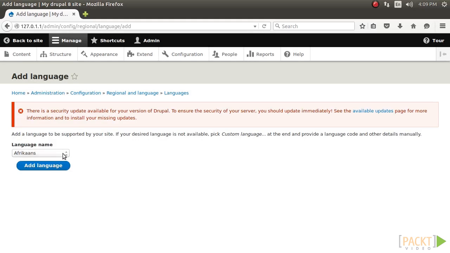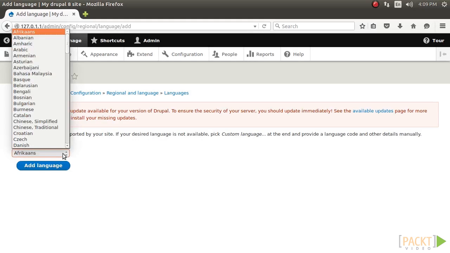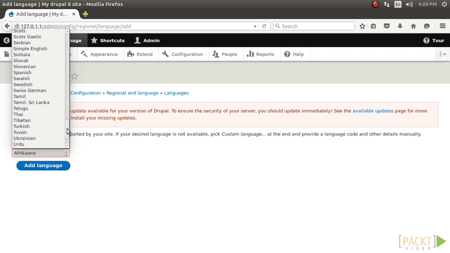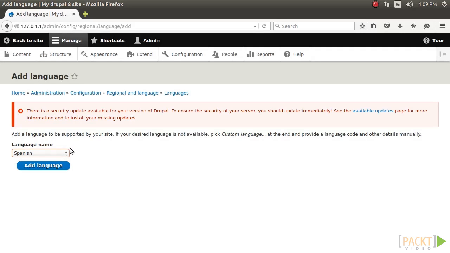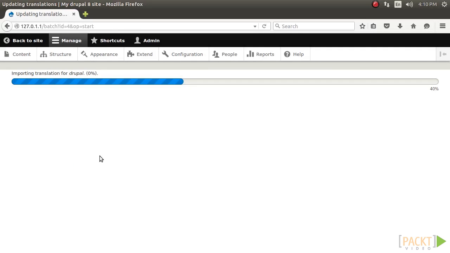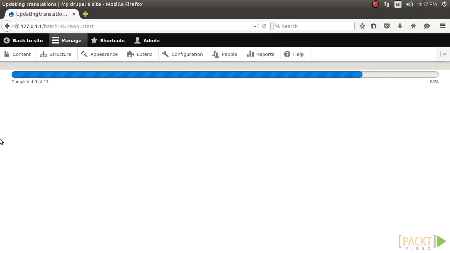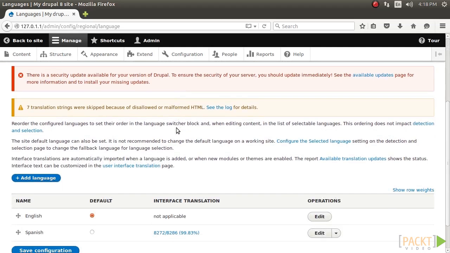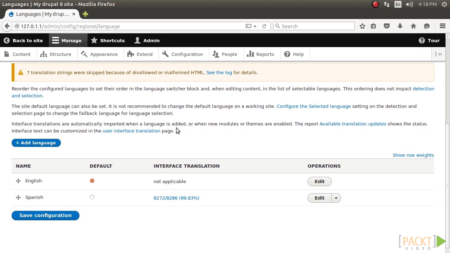The Add Language page provides a select list of all available languages that the interface can be translated to. From these, select Spanish and then click on Add Language. A batch process will run, install the translation language files and import them. So now the Spanish language is added and it can be used.